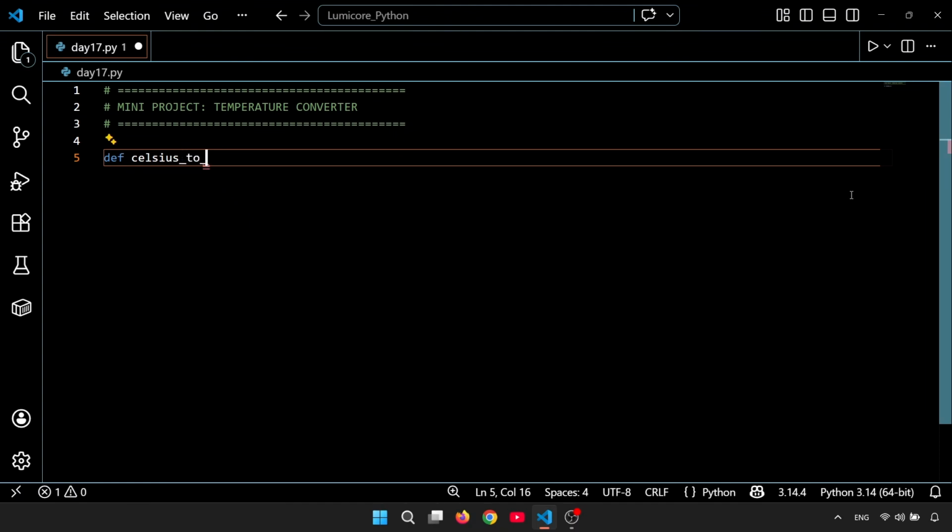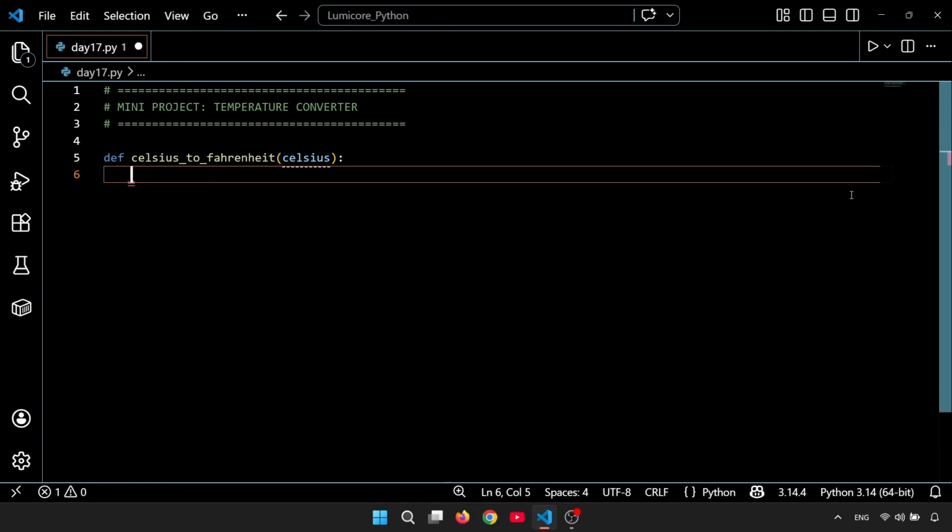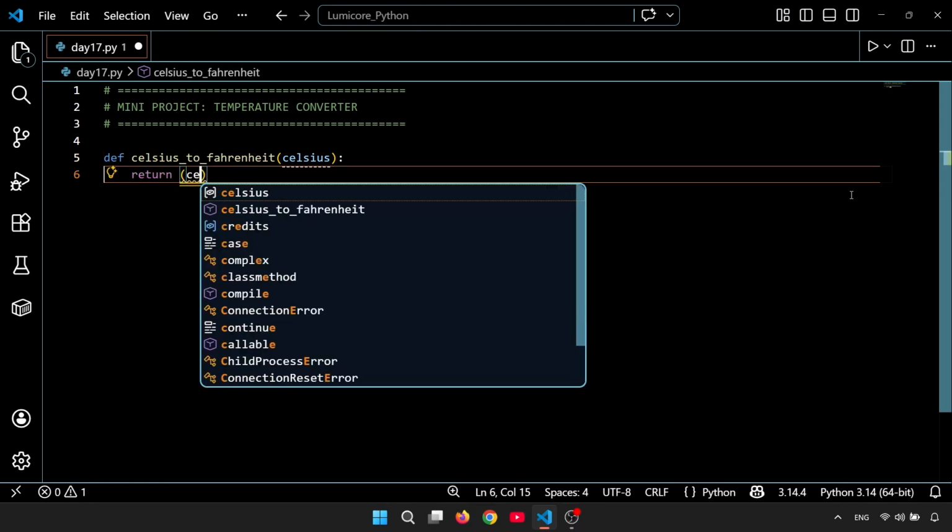I'm defining a function that takes a Celsius temperature. The formula is multiply by 9, divide by 5, add 32. The result is returned directly, no print, no input, just math and return.